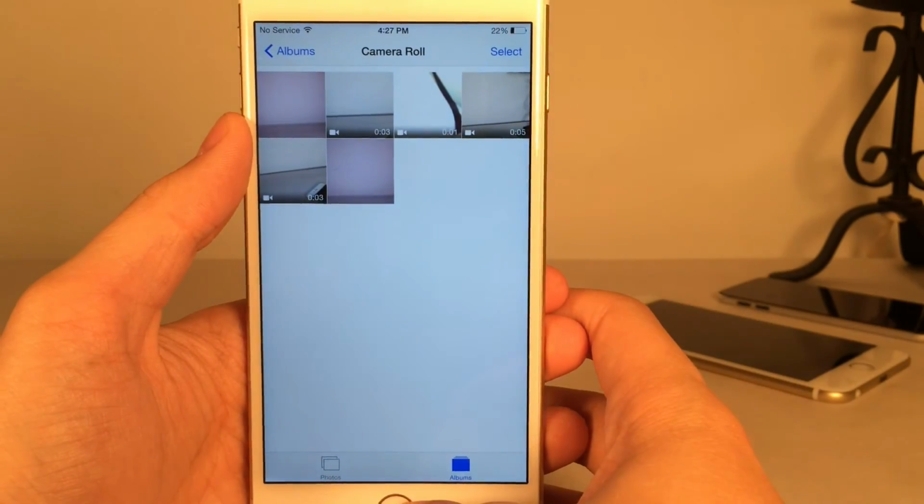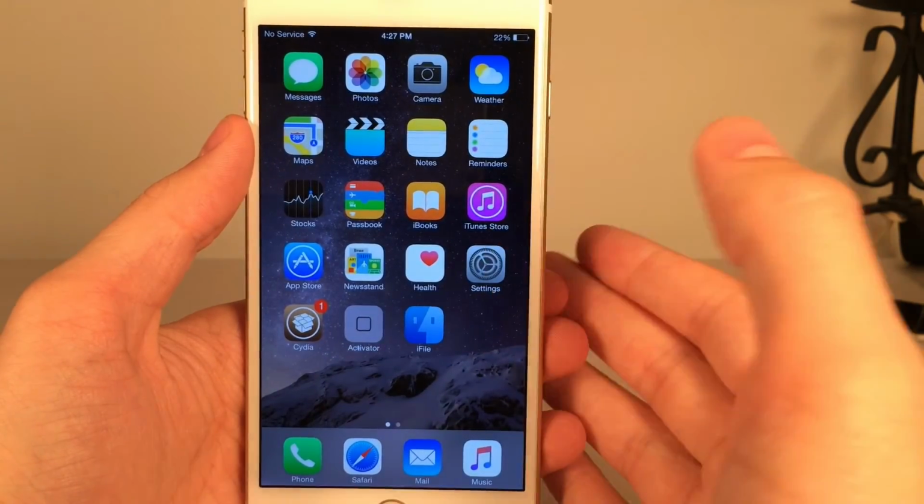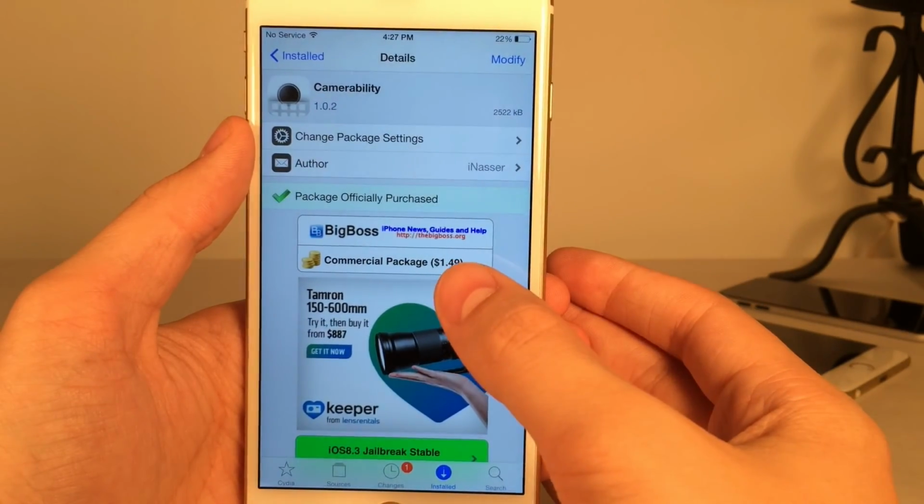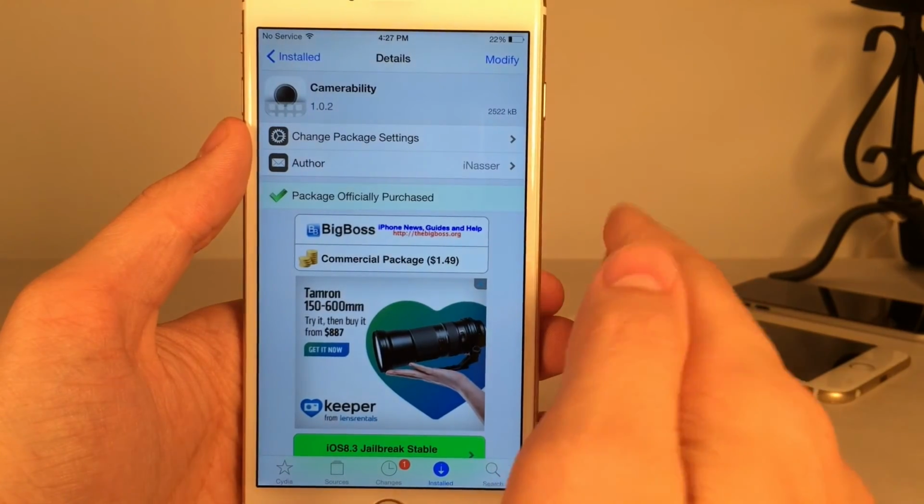It's all the same. And with that being said, that just about wraps up this tweak. And once again, it's called Camerability. It's available in Cydia for $1.49. I really do like it. It's a great idea and a great tweak.